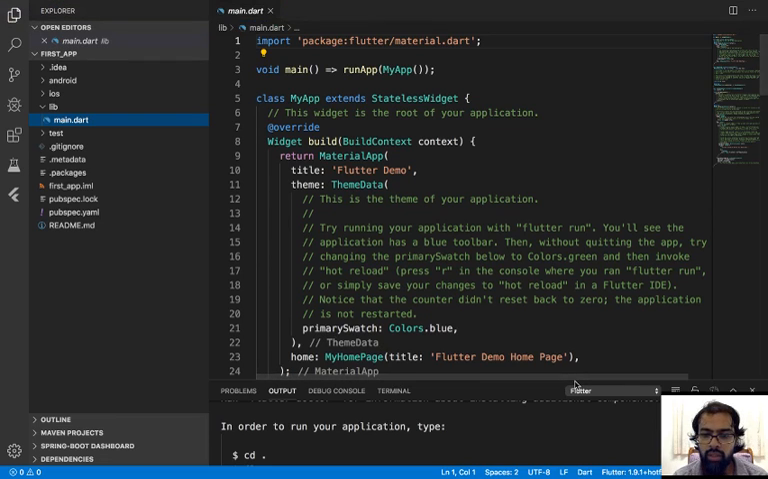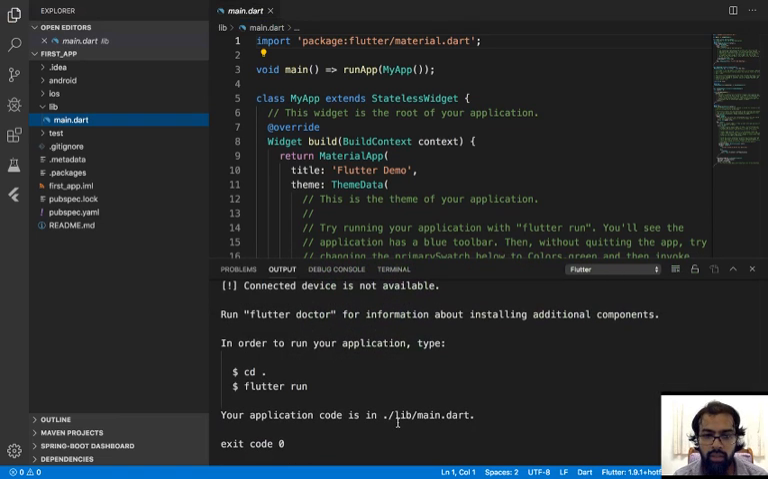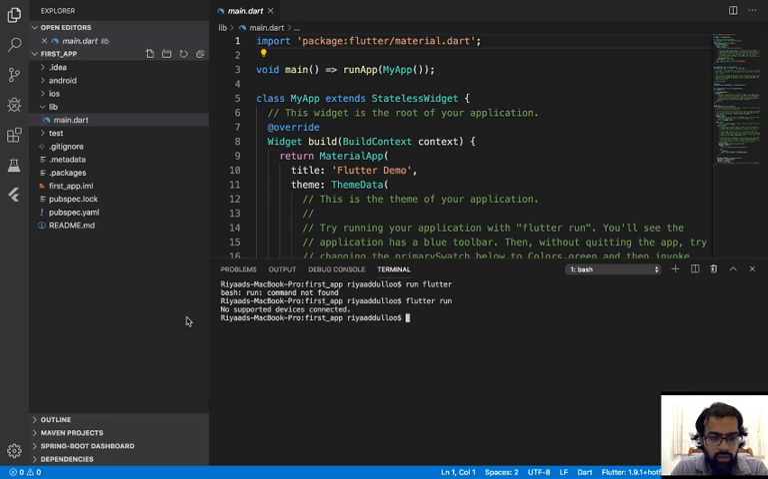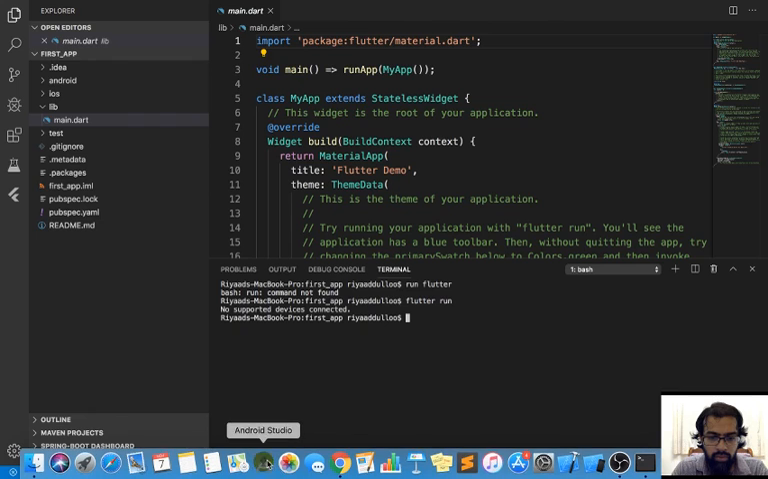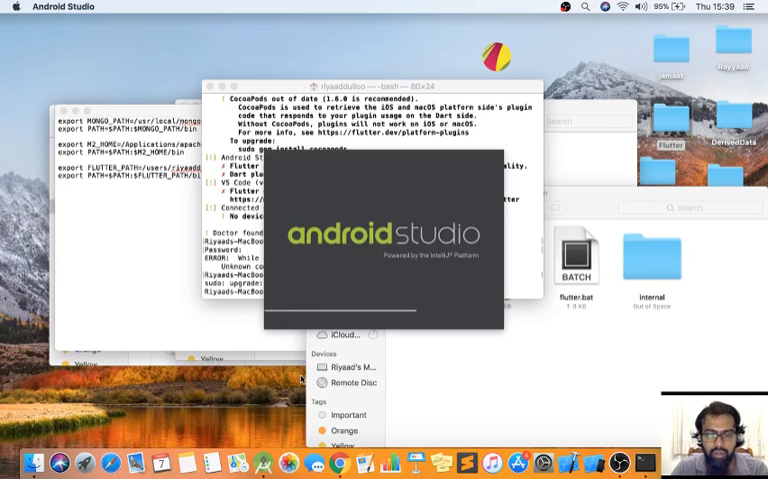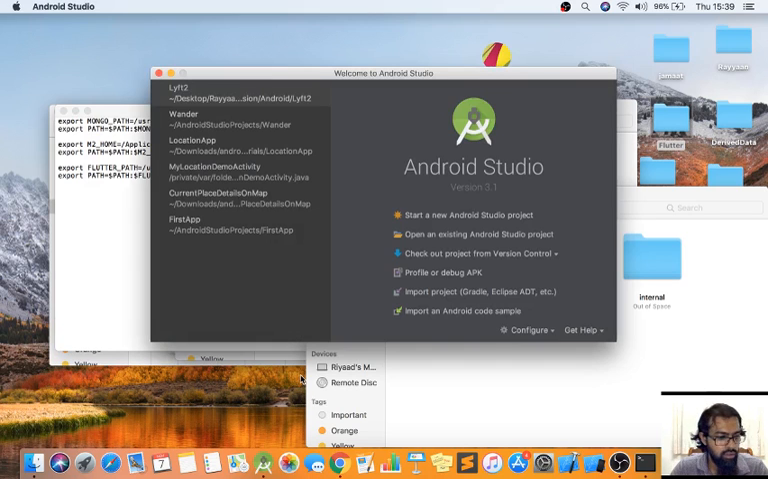But I don't have any emulator running, so I will need an emulator for that. To run the code, I can just type in flutter run, but I need either an Android phone or an emulator. I don't have any device, so let me try to open an emulator from Android Studio. You can use an emulator, or your phone as well if you have Android. I've not tried with an iPhone.